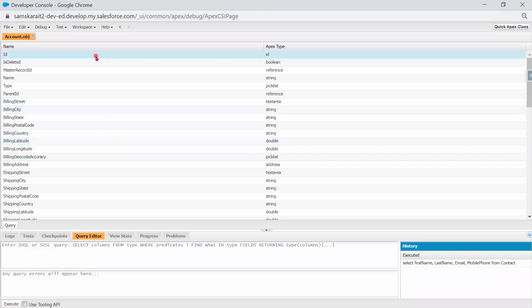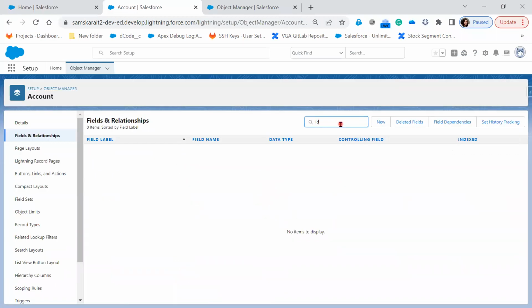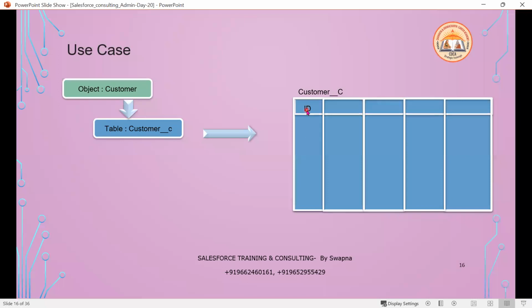Whatever the ID field is, you can see it in the developer console, but it is not available in Salesforce. You cannot see ID here. If you search for ID here, you cannot see it. So ID is the unique identifier. By default, Salesforce is going to create it in database.com.